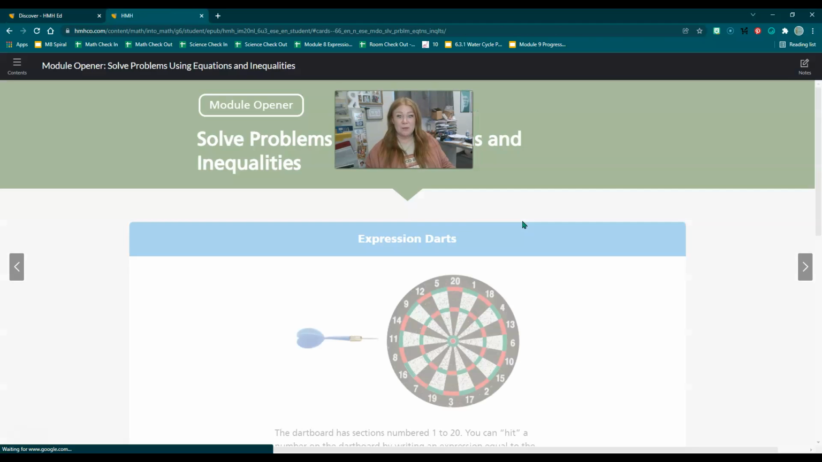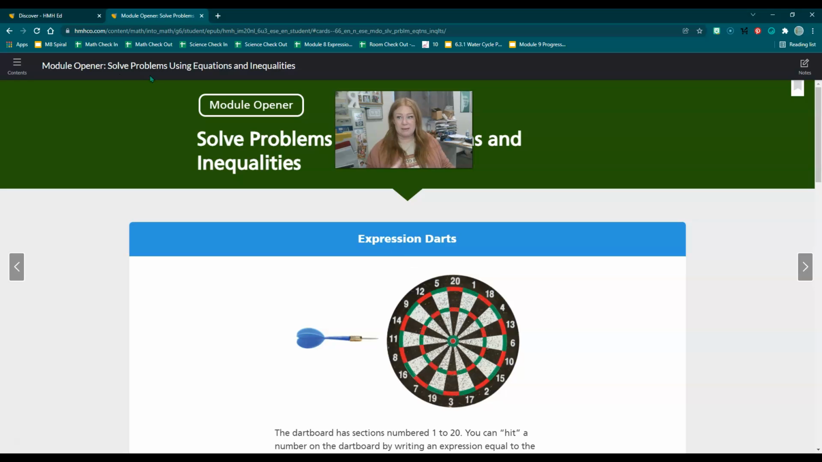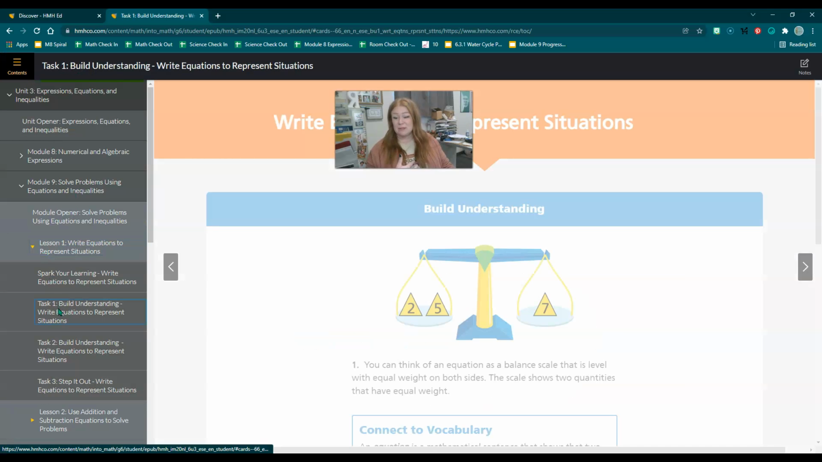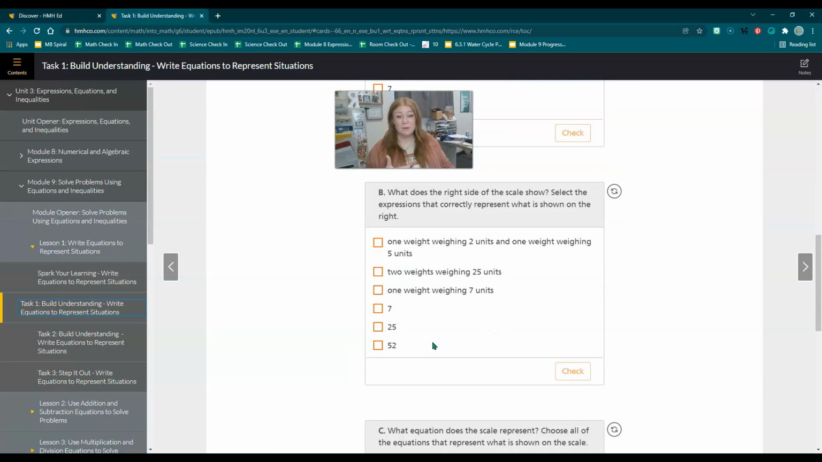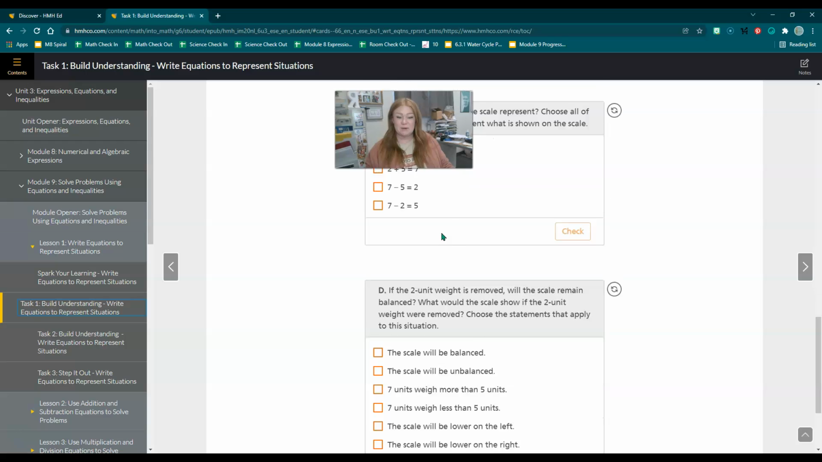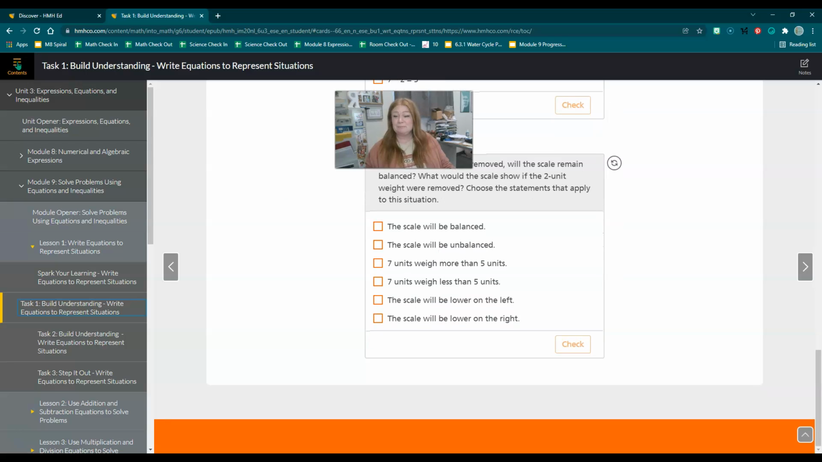you can do the tasks online. So come to contents, I can go to lesson one and say, I want to do task one. And these will actually allow you to do the tasks online. So that's kind of nice here, and you can do these through here.